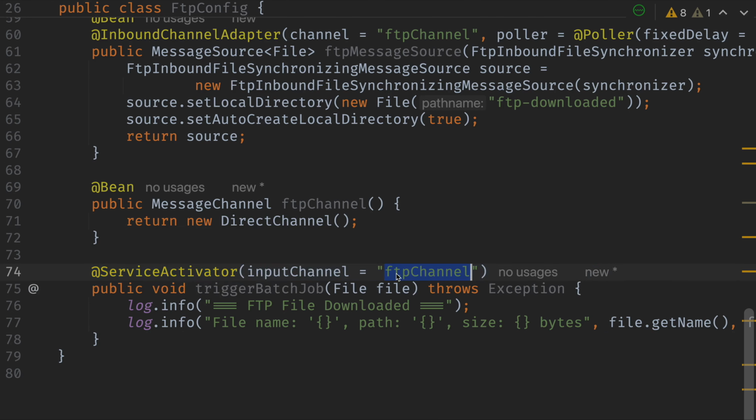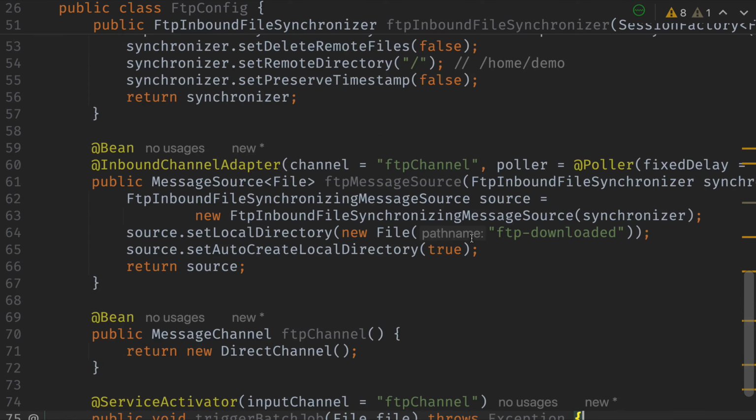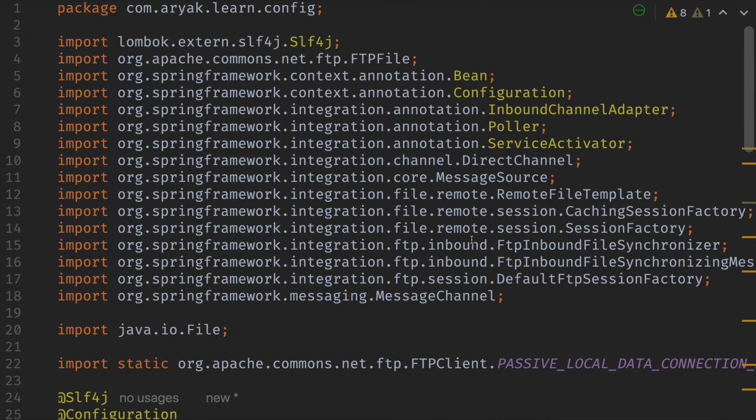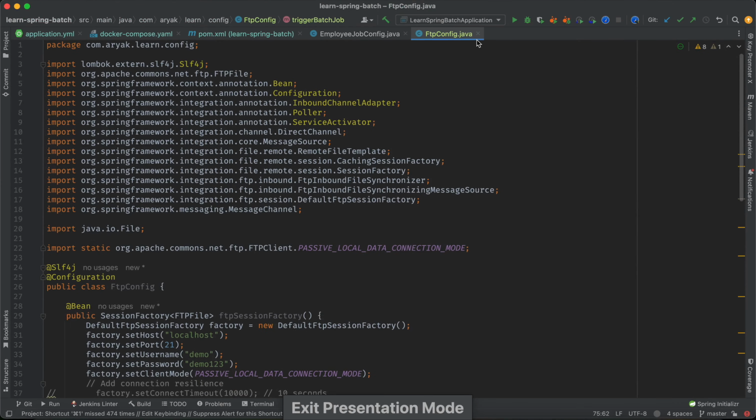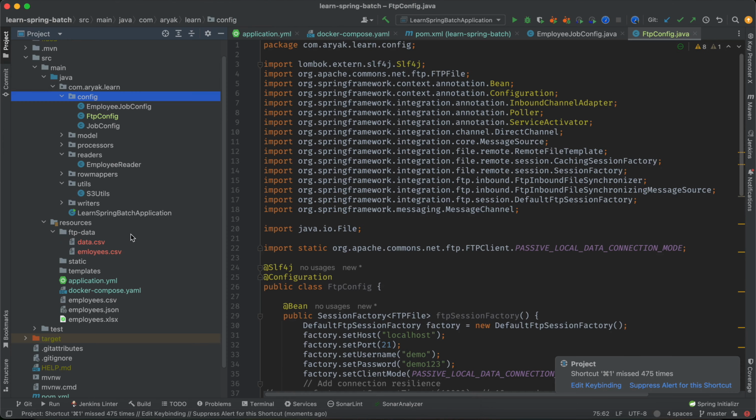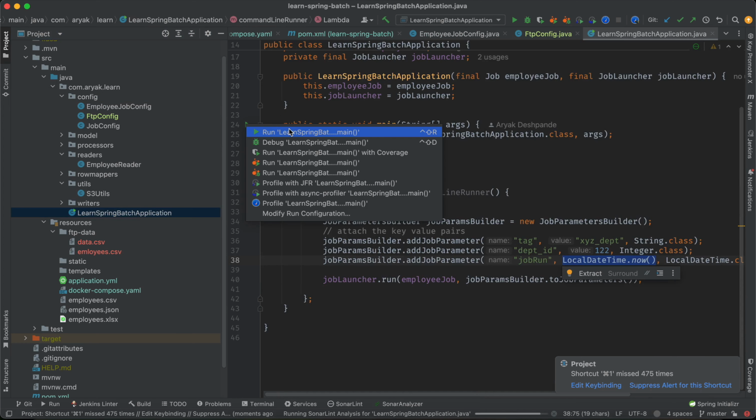So once you have any data being transmitted on the FTP channel, we want this code to be triggered. This is nothing but logging the file for us. So this is going to be good, and this is the configuration for FTP. What we're going to do now is run this application and check whether our FTP is in place or not. I'm going to go to the main class and run this application.